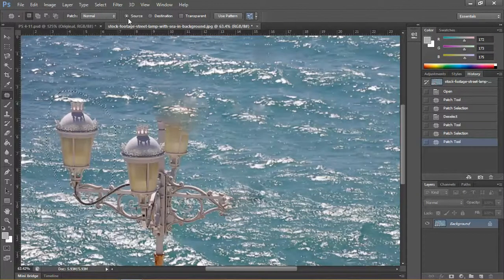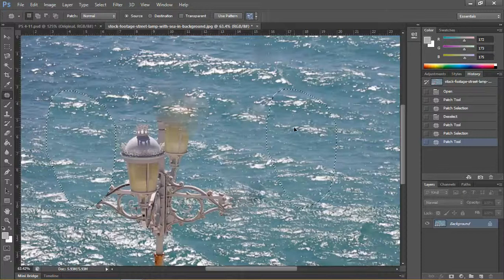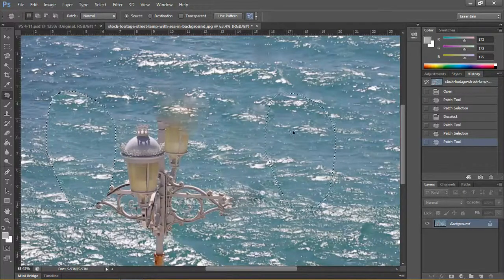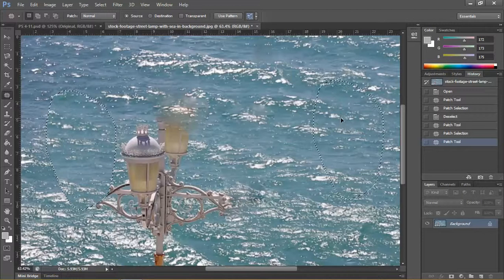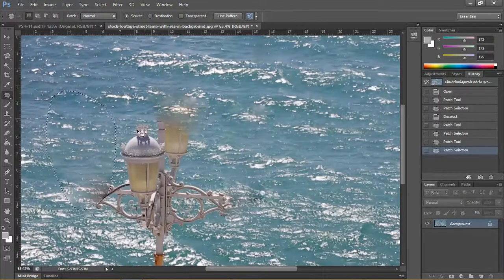Press my source option up here. I'm going to drag it over here again. Okay, kind of match up my waves a little bit. Don't want it to do a lot, you know. Want it to kind of look good. So I'm going to go ahead and do that. Now I'm going to continue doing these patches.